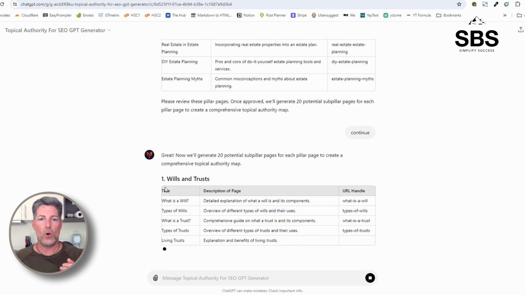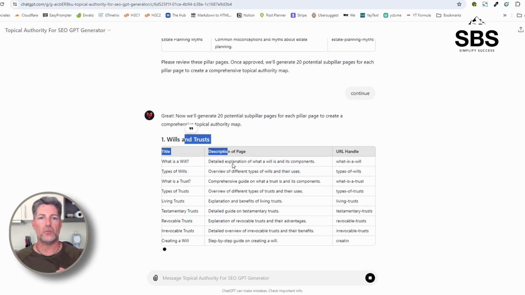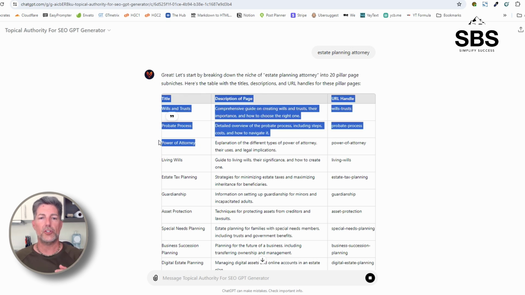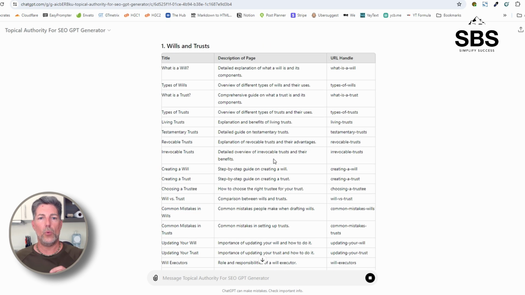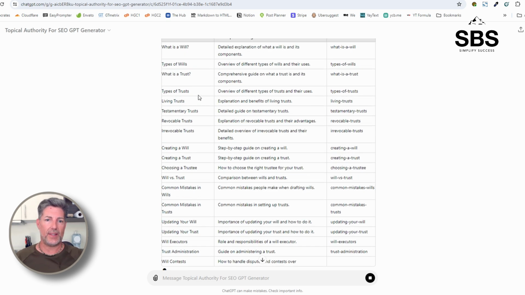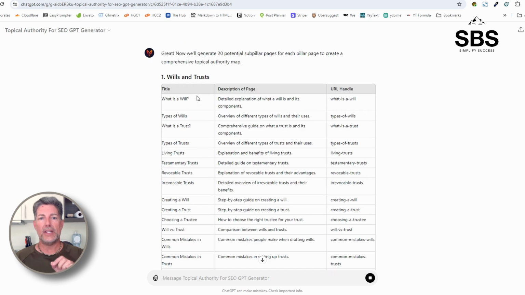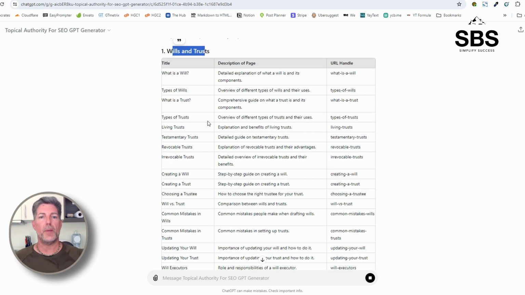And you can see number 1 is wills and trust right up top. Then it's going to go into probate, then power of attorney. And as we scroll down, we can see that it's starting to create blog content ideas for you around all these different pages. Now, again, it created 20 pillar pages. It's going to create, I think it's another 20, if I'm not mistaken, around each one. So 20 times 20, it's like 400 pieces of content if my math is correct.